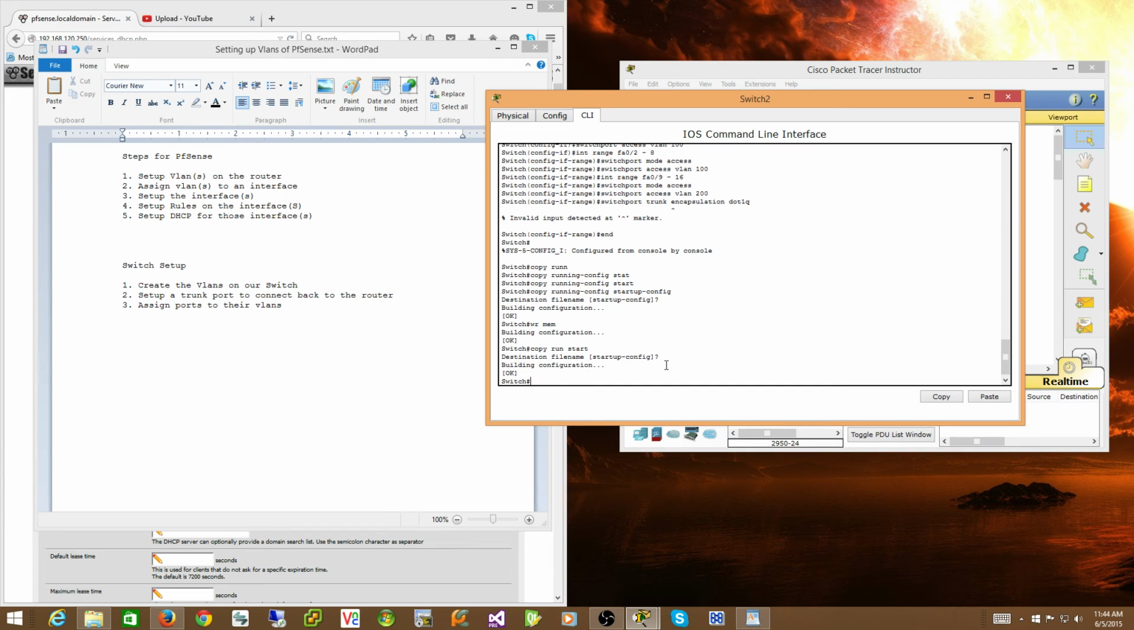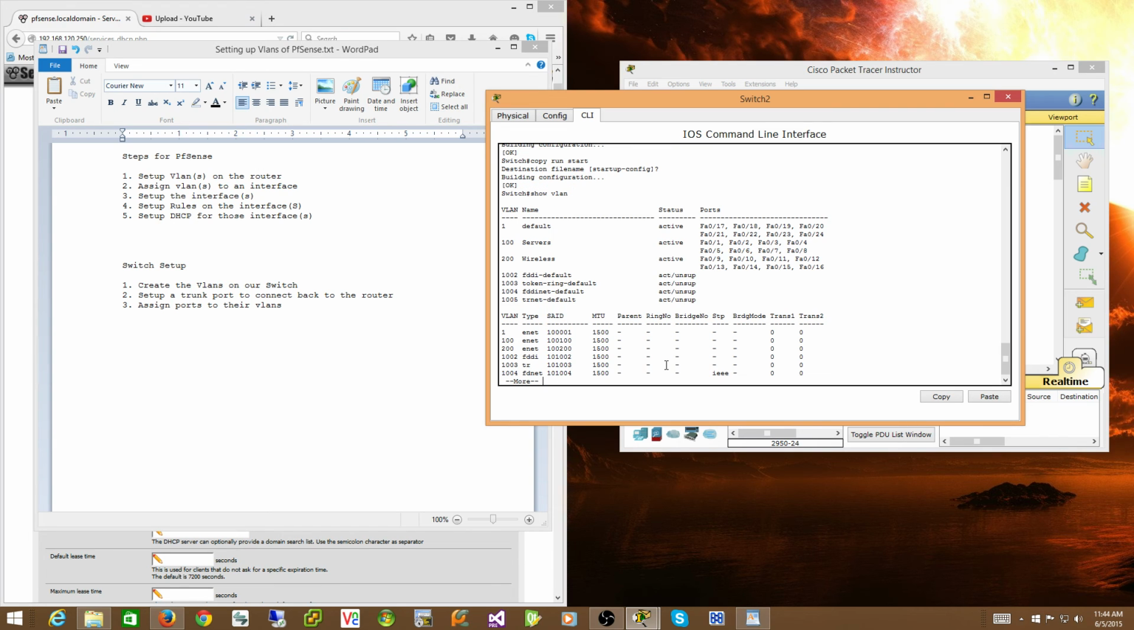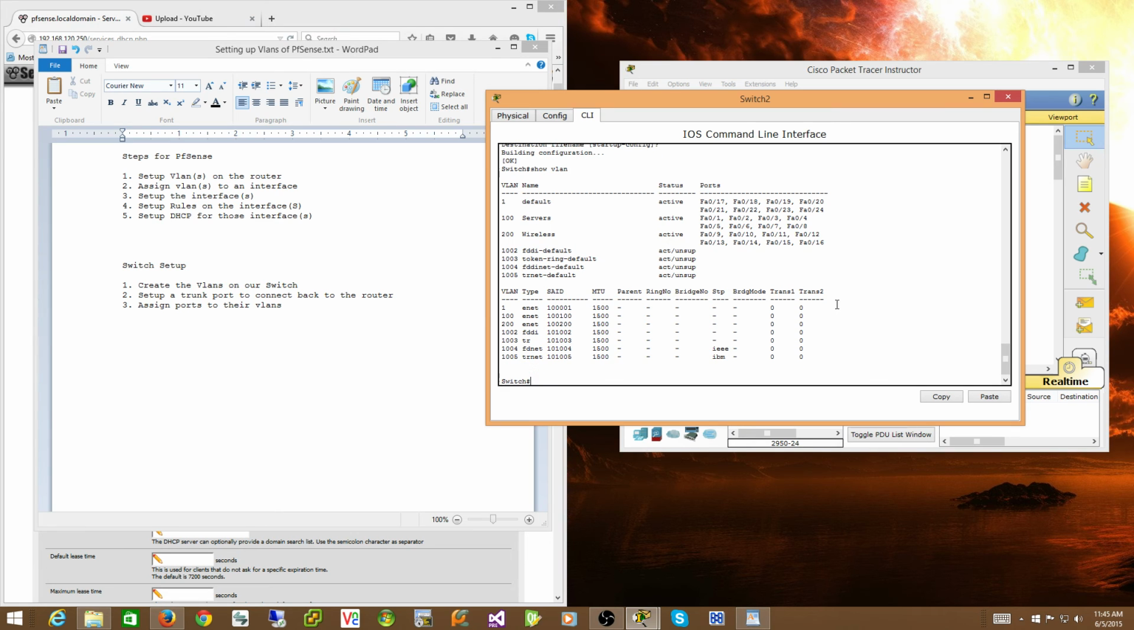And then just to confirm, you want to do show vlan. Hey, we can see here that we have VLAN 100 and it's assigned to ports 1 through 8. And then we have VLAN 200 here, and that's assigned to ports 9 through 16. Right, you're all set.